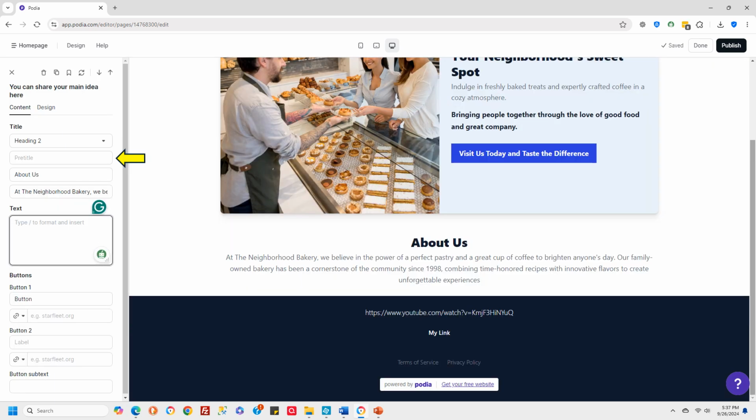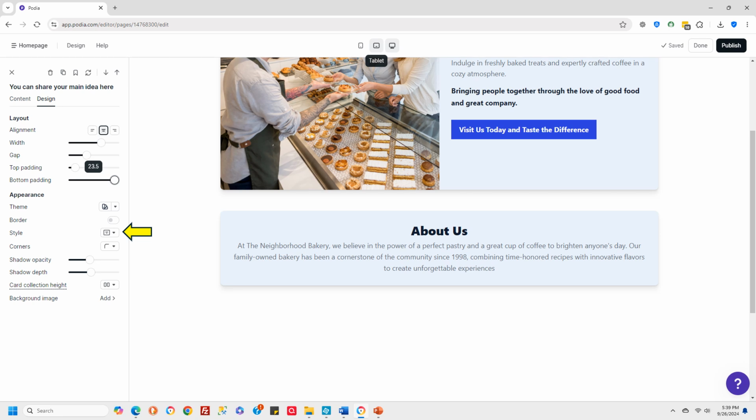In the title section under heading 2, delete the text in the first field. Add About Us in the second field. Add the About Us snippet in the third field. Delete all the text in the text field. Then click on the design link at the top left. Click on the Style button and select Card. The entire text is now on a box with a shadow.